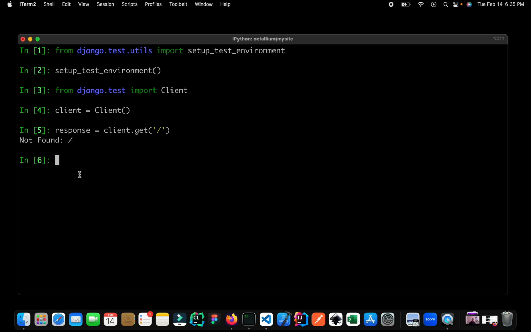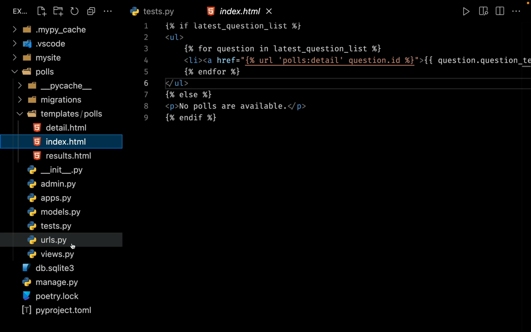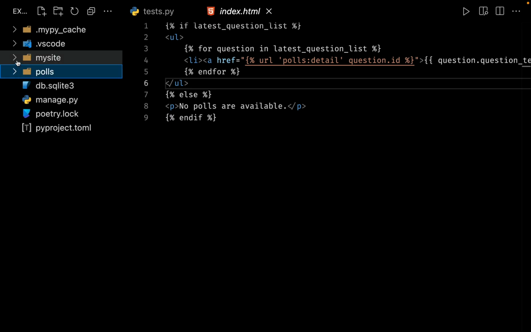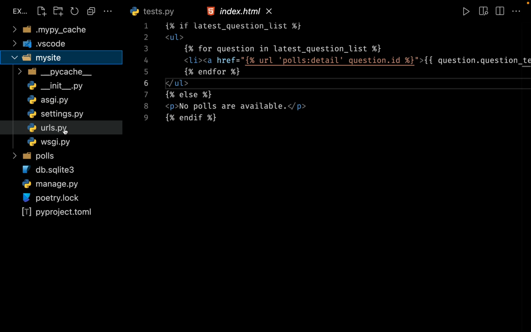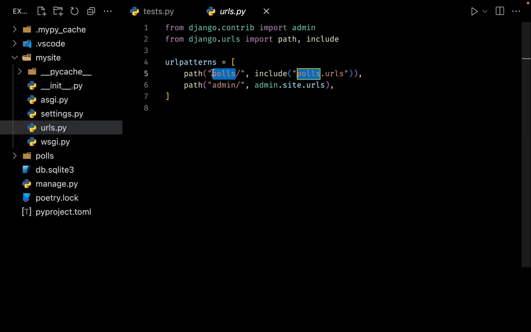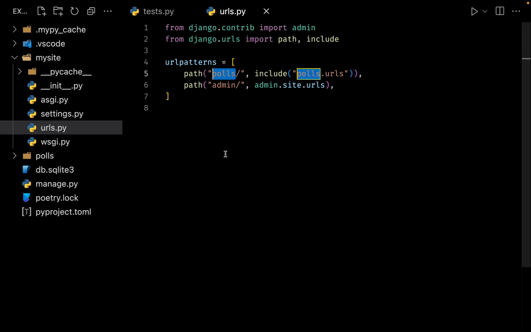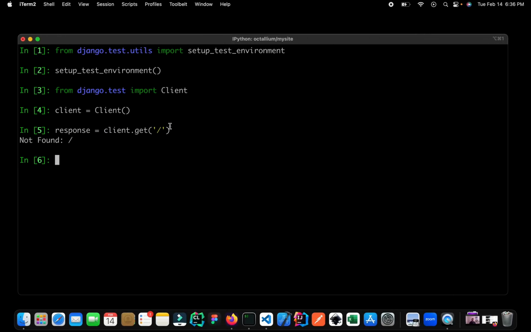Now we are getting back a response saying not found. And yes, this is not found because we don't have a URL for this one. If we go back to our code editor and go to our main project URLs, inside mysite, I need to go to my urls. Here we can see that we don't have a root path. That means we don't have a path like this. And since we don't have a root path, we don't have a match over here. And since we don't have a match, we get the output as not found.